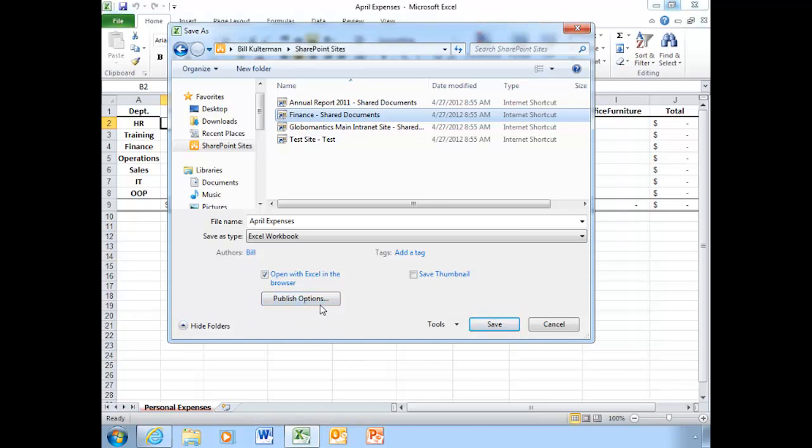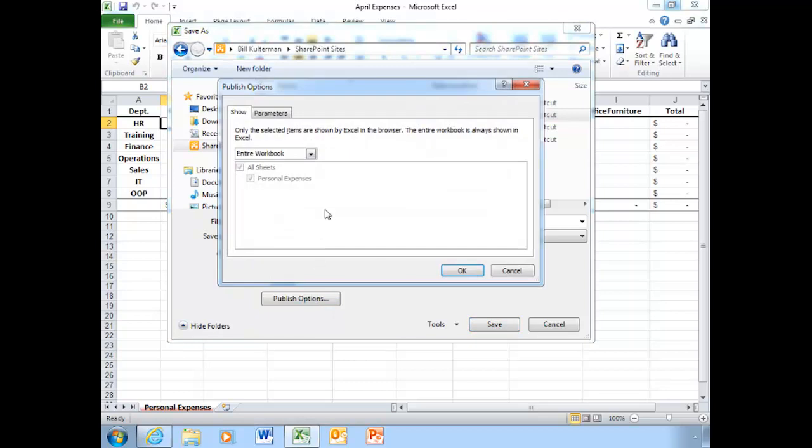Now, before we do that, I want to take a look. You see the Publish Options button here? We're going to click that. And I'm going to have some options in here. We'll look at parameters a little bit later. But under Show, I have the option to show the entire workbook. I can also go ahead and just show an individual sheet or items in the workbook. Now, I only have one sheet in this workbook. So entire workbook or just that individual sheet, it's the same either way. So I'm just going to leave it at entire workbook and choose OK.